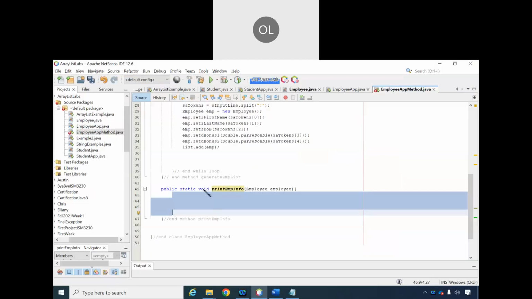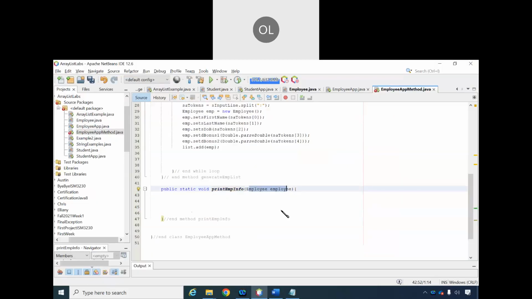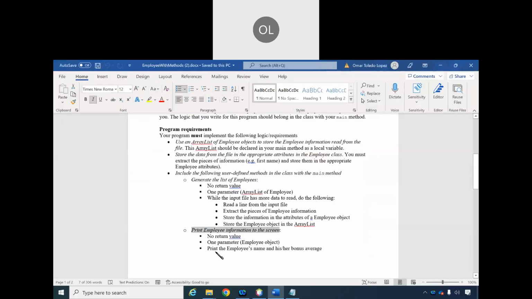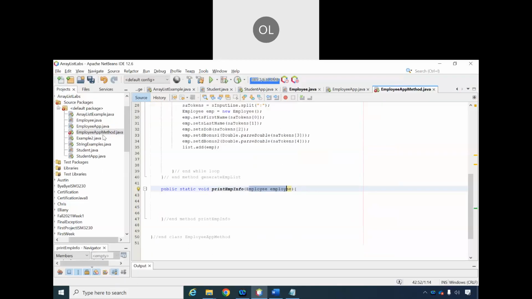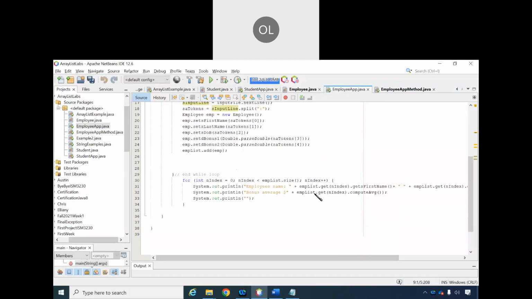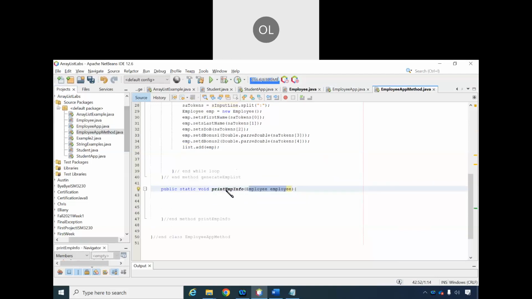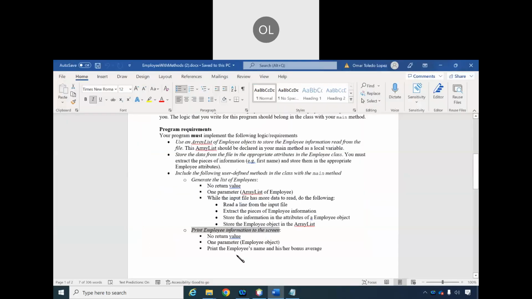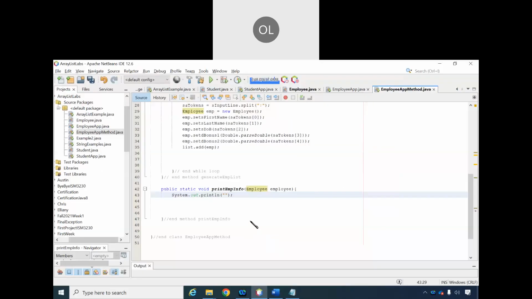Okay, we define no return value, one parameter receive an employee. What's next? Print the employee name and his/her bonus average. Okay, remember? We did that here, right? But using the list. What is the difference? That now you are going to print an employee because you received the employee. You don't receive a list. How come we're going to do that? Since it's out, you need to print employee names.